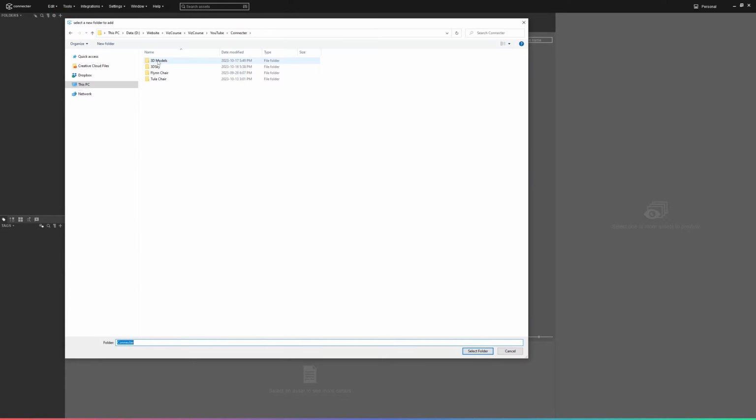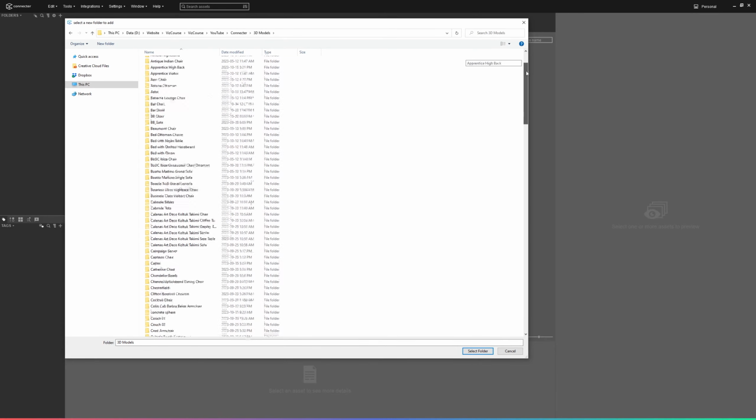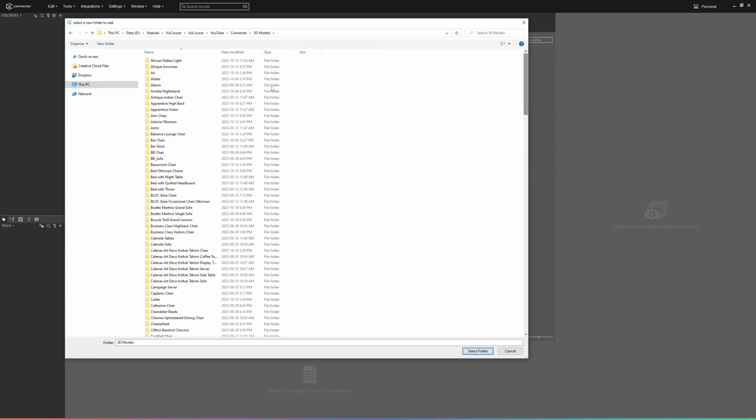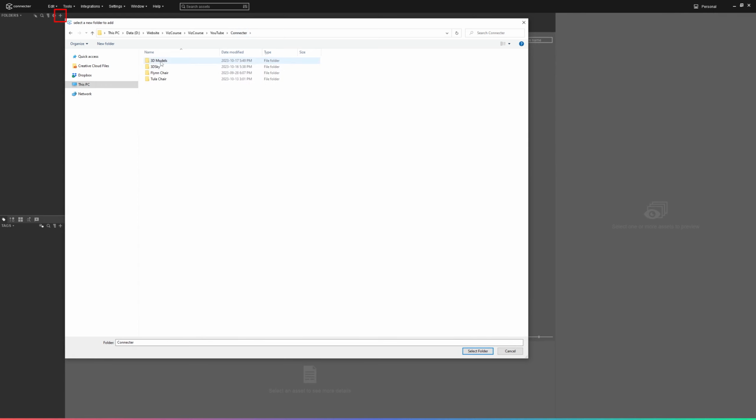Okay, we've gone through the very simple interface. Let's actually start using the Connector app now. So the first thing we need to do is actually add a folder for Connector to read, and then from there we can organize the assets. So let's dive into the folder tab right over here and click this plus sign. Once that's loaded, select the folder that you want. So if I double click this folder, you'll see I've got all of these files organized into here. I'm going to select the root folder 3D models and click select folder.